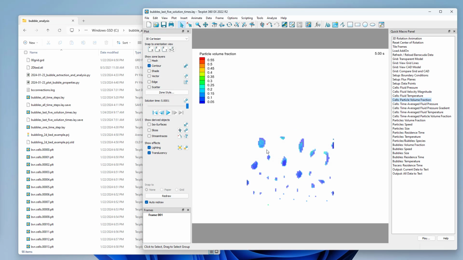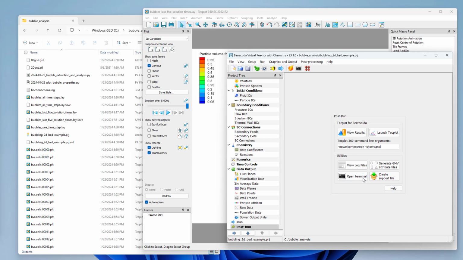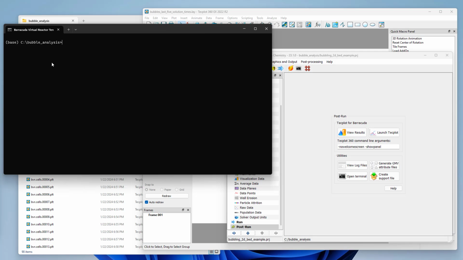And now we're at the point where we are ready to run the Pytecplot script, and so I'm going to do scripting, Pytecplot connection, accept connections here, and then we'll go back to our Barracuda GUI, and we will open a terminal in this GUI, and Python is already installed and configured on my machine, so I see the base indicator that says that Anaconda Python is in its base environment, so we should be ready to use it here. And we'll go ahead and issue the command that we want to use for running this script. So the way that I would recommend running it is python -O for optimized, and then we'll give it our script name, which in this case is today's date, bubble extraction and analysis.py.